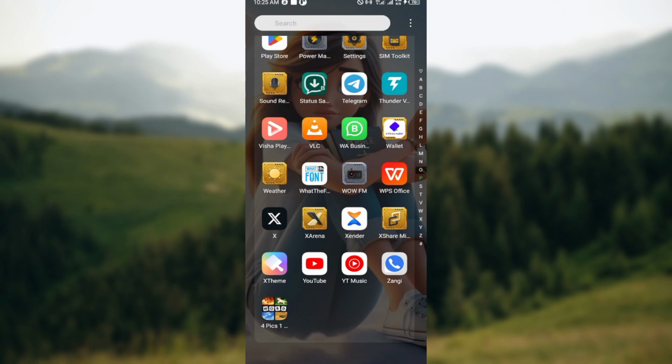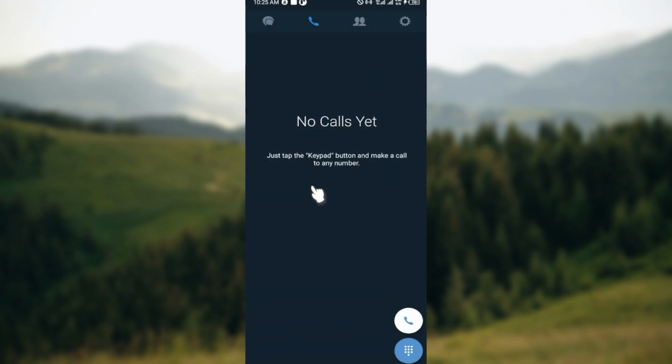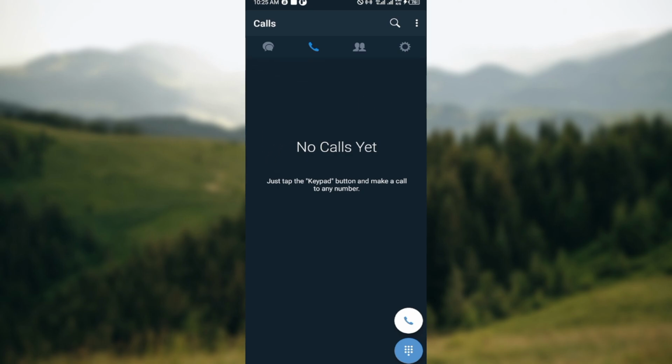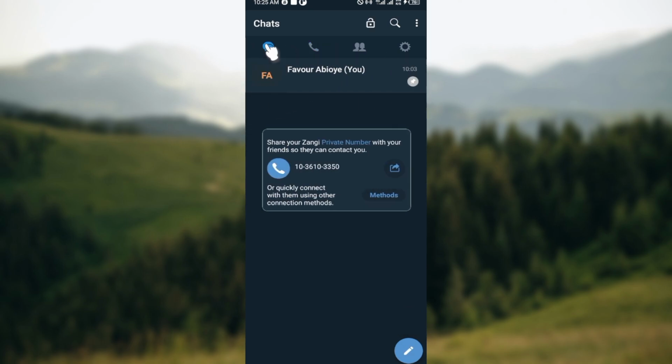In this tutorial, I will show you how you can change group name in Zangi, and here is how to go about it. The first step is to open up the Zangi Messenger application on your device, and then once you've done that, you'll be brought to the page where you can see some icons. Ensure you select the chat icon. This is because your groups are located on your chats page, so click on the chat icon.